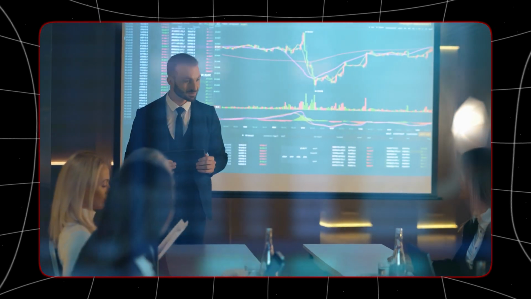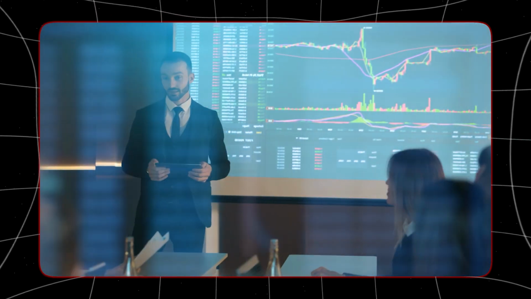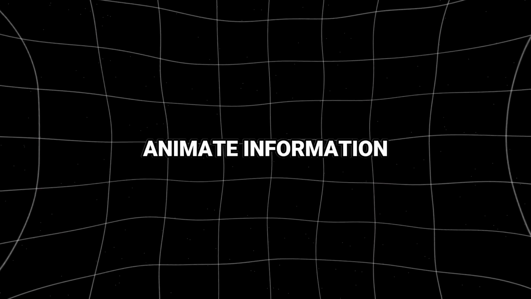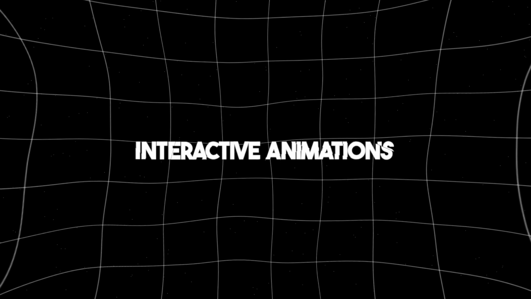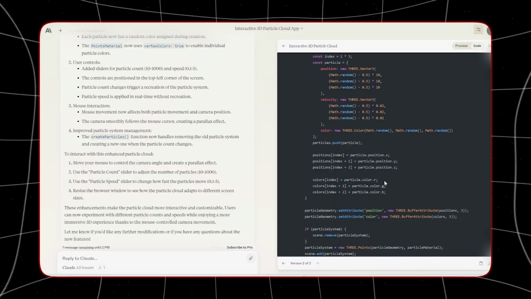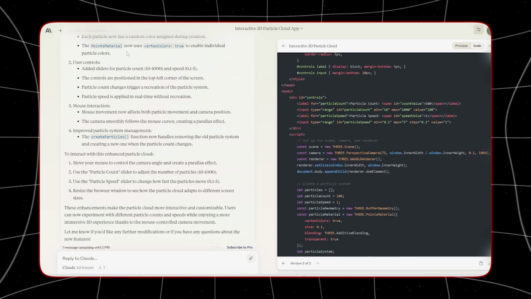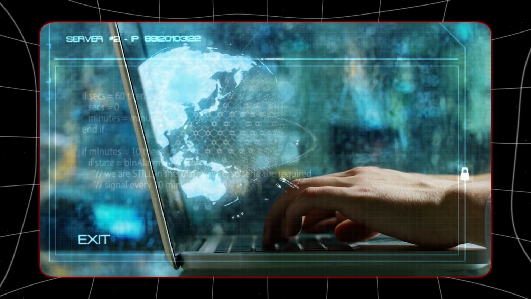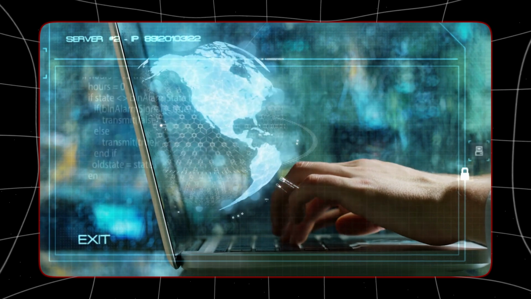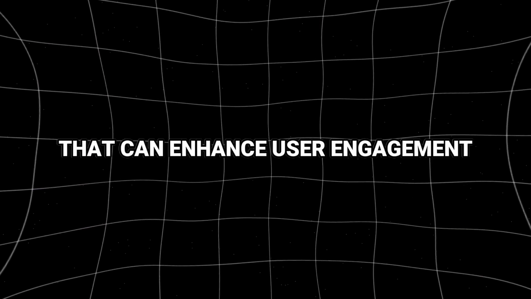Whether it's for explaining scientific concepts, historical events, or technical procedures, the ability to visualize and animate information can transform the educational experience. Interactive animations. Additionally, the Claude 3.5 Sonnet model can create interactive HTML-JS animations and visualizations. This capability is particularly useful for web content, as it adds a dynamic element that can enhance user engagement.